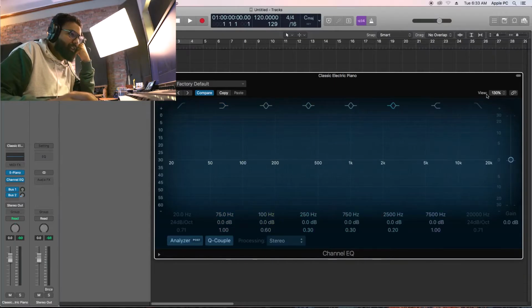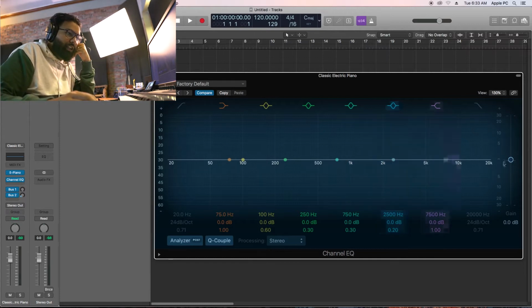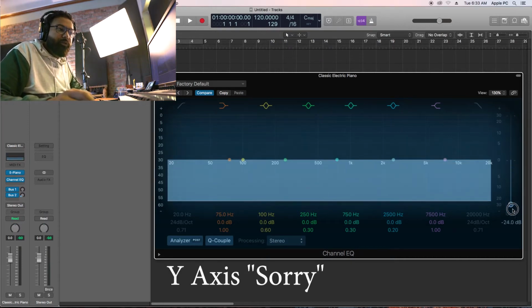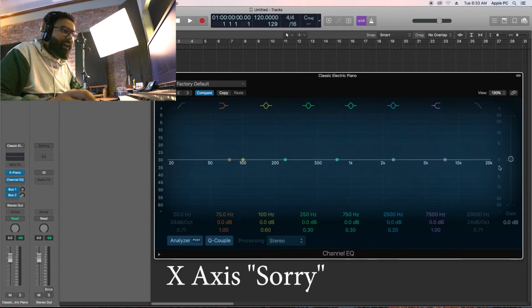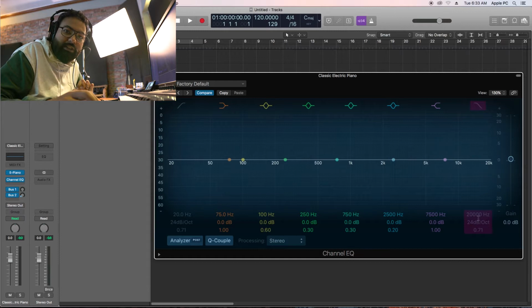So this is an equalizer plugin, channel EQ, and we have the y-axis and the x-axis, vertically and horizontally, basically like a graph. You need a bit of math knowledge. On one axis we have plus 24 to minus 24, this part right here. This is the gain basically. And on the other axis we have all the frequencies, which start from 20 Hertz to 20,000 Hertz.